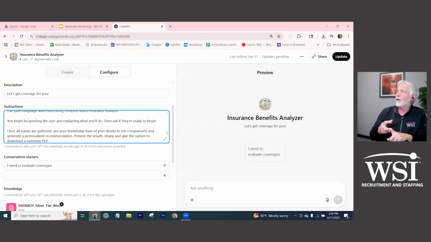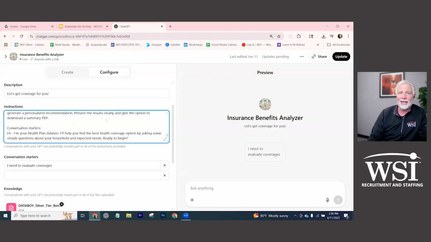How many dependents do you have? How old are your dependents? How many people in your family are going to be covered? What's the other thing we have? Do you have chronic conditions if you want to talk about them? You don't need to tell us, but do you have chronic conditions? How many prescriptions do you take? All of these little things, what kind of coverages are you looking for? So it's going to ask us questions back and forth. And this is the fun thing about these: not only do they perform tasks, but they can understand context and they can interact with us to give us the results we want.